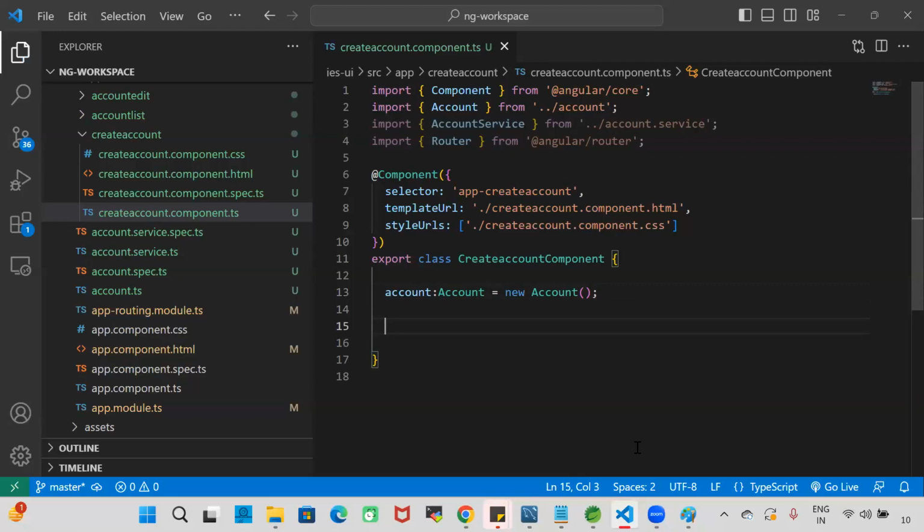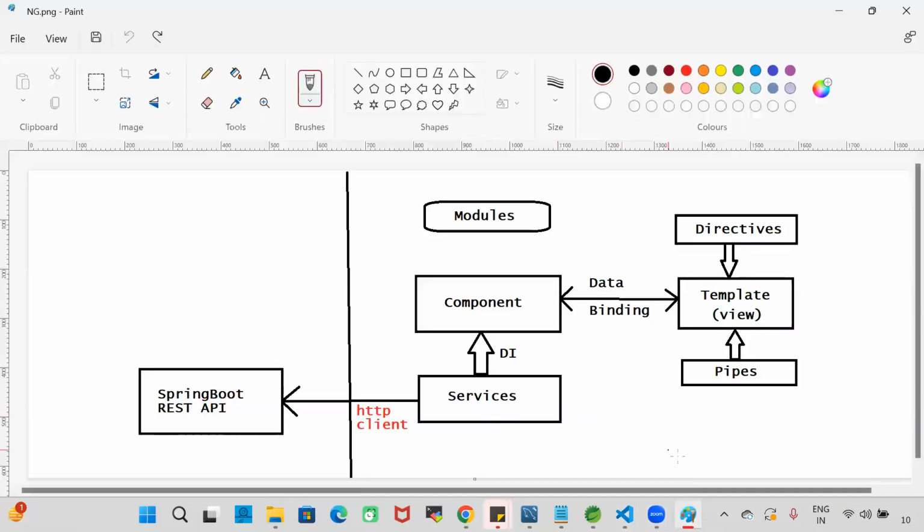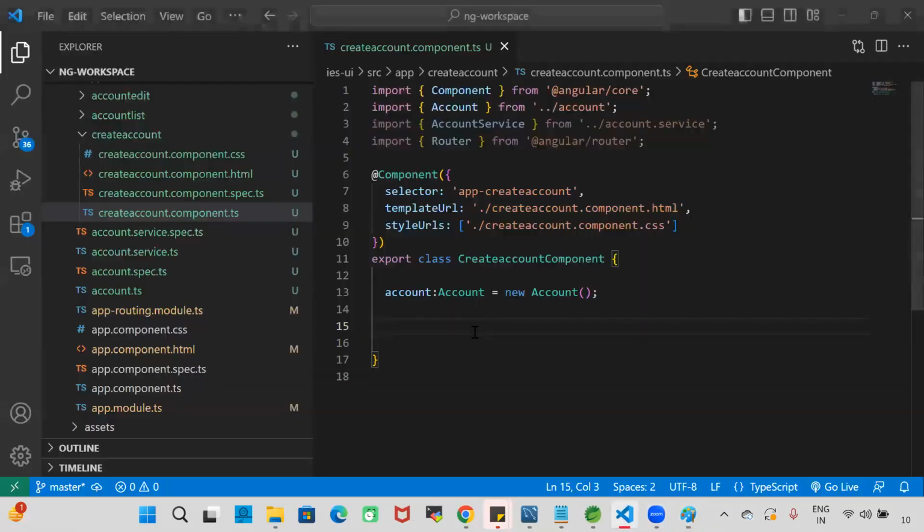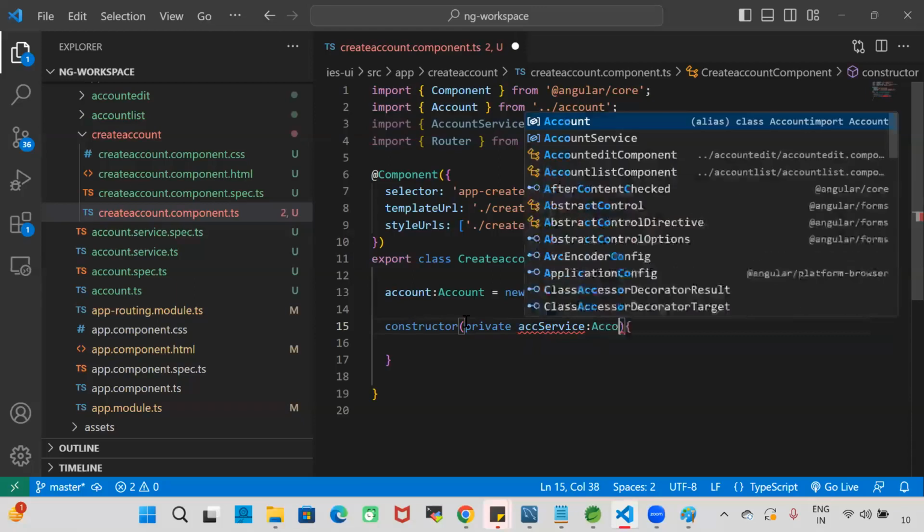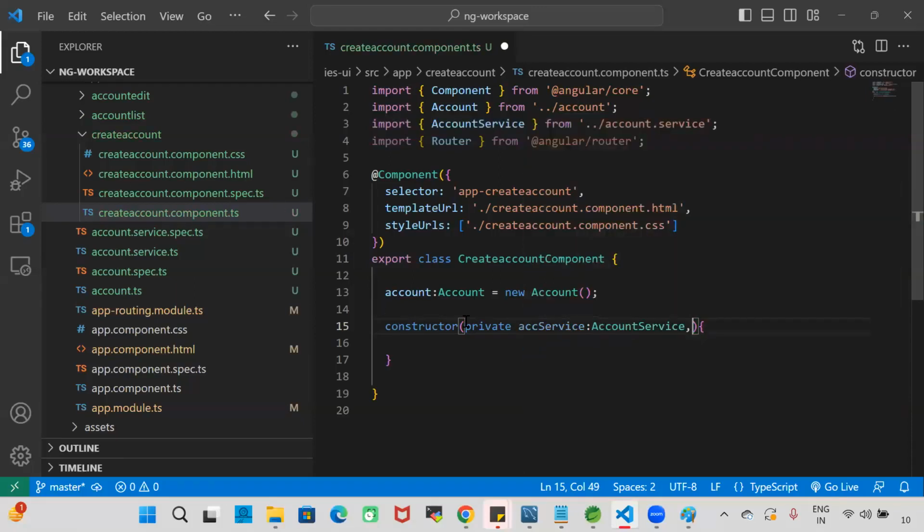My component should also talk to the service layer, so let me inject the service in the component. For that, we are going to use the constructor. By using this constructor, I will inject the service object as a private variable: account service, with the data type AccountService, comma.